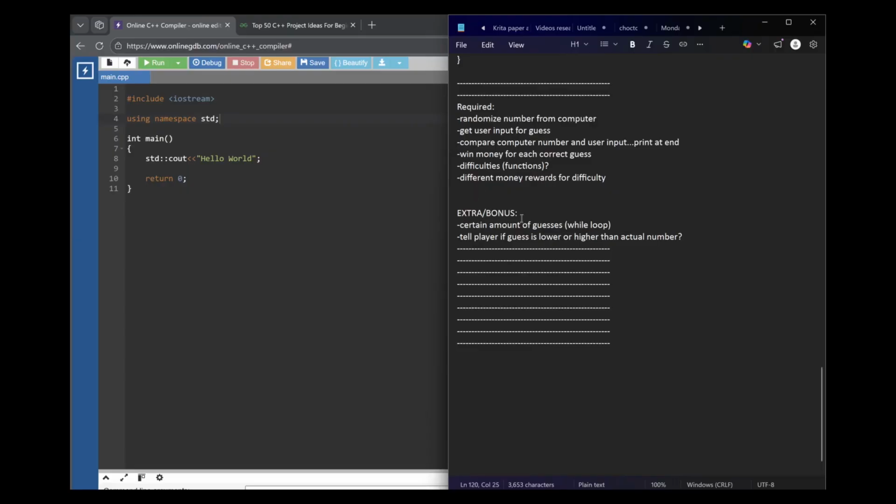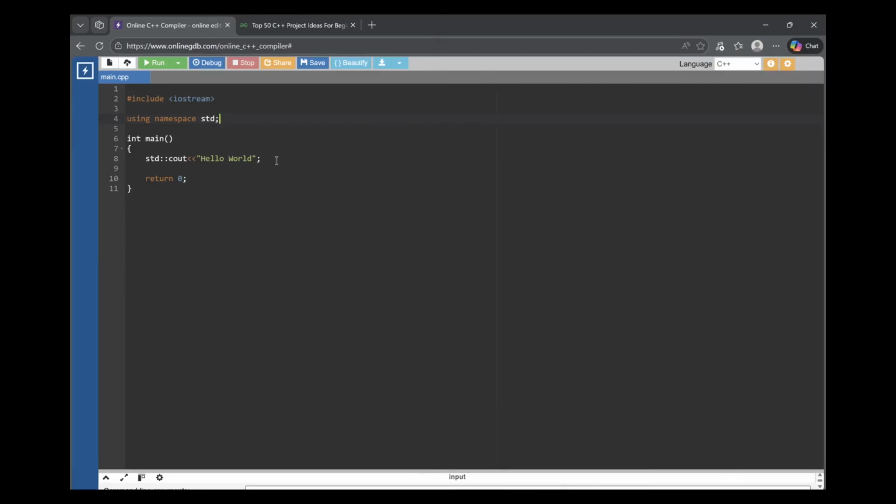After that, the extra and bonus stuff: a certain amount of guesses, using a while loop for that, and telling the player if the guess is lower or higher than the actual number. I want to try doing all of that in this. Again, it might be 1 video or 2. I don't know, I'm just working and seeing what I can do.